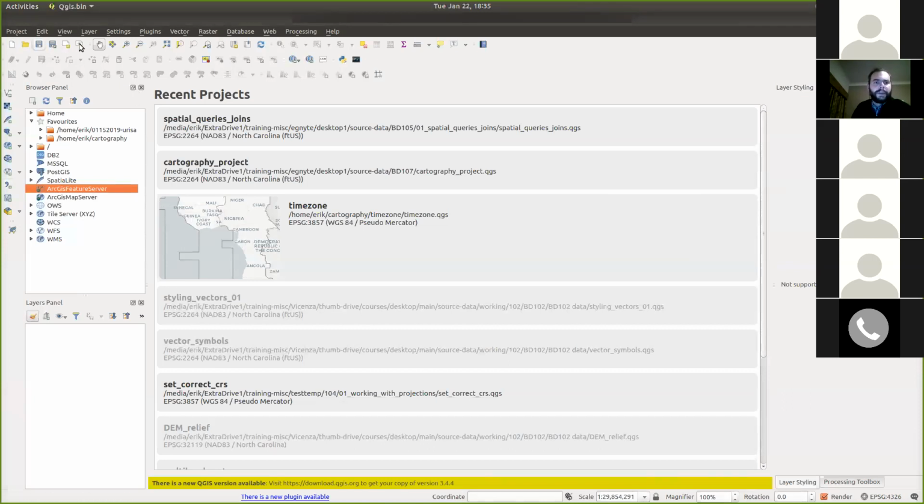Then up across the top over here, we've got your usual navigation tools, a little hand tool for panning around the map, zoom to my selected features, box zooms, zoom to full extent, and so on and so forth.